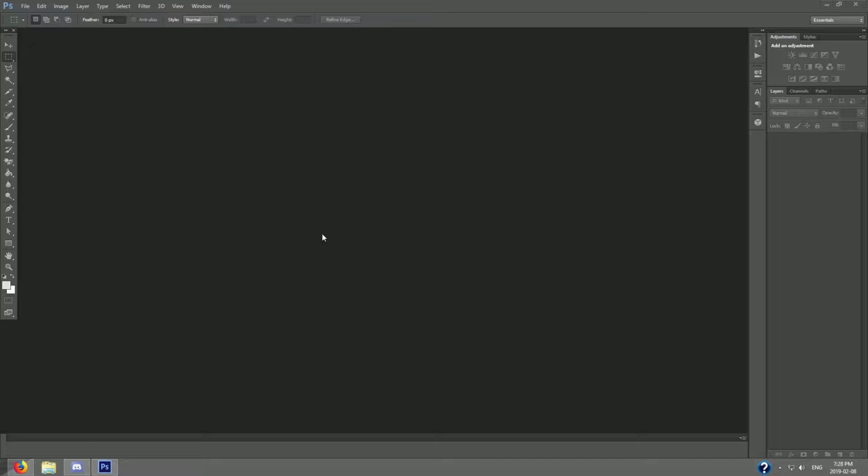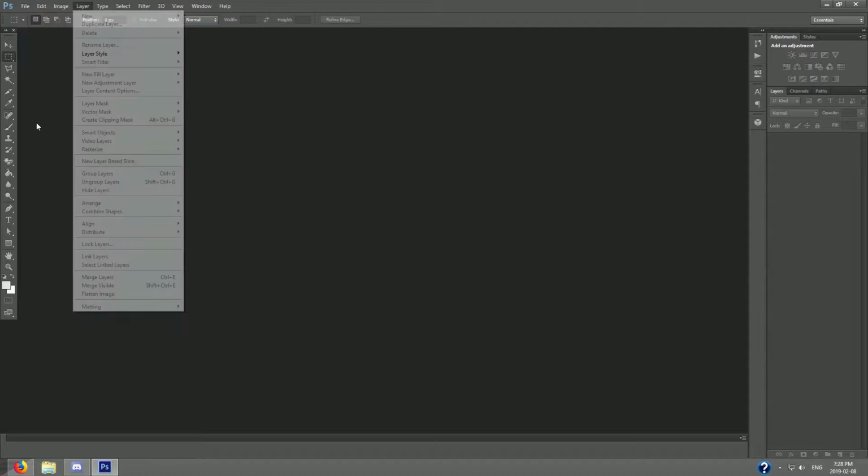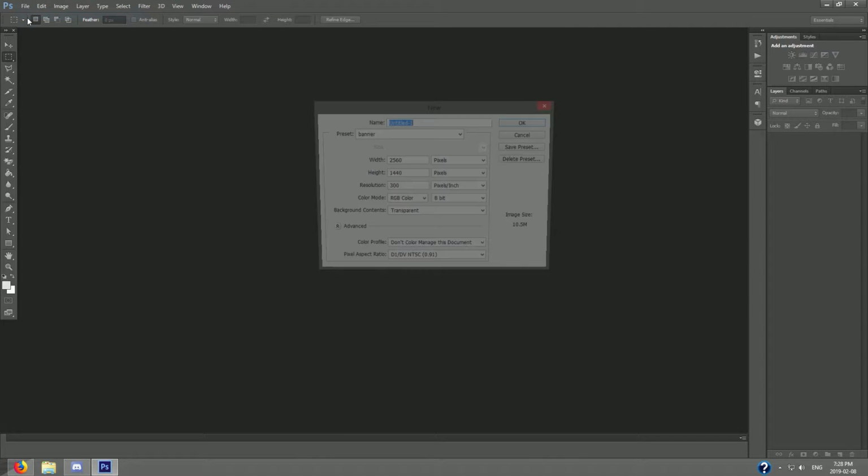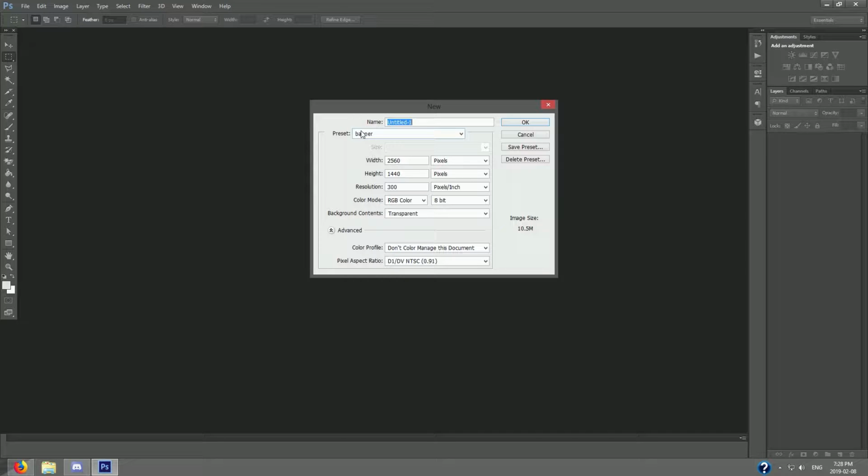So the first thing that you're going to need to do is set up your project. So you're going to go to File, New. I already have a preset called Banner. Now the preset, you guys can just copy all of these things. These are my preferred presets for the best quality and the best resolution. So obviously the resolution of a banner is 2560 by 1440.